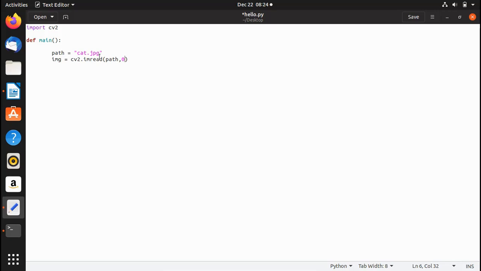When you do not have anything right here, it would automatically assume it as 1, as a colored image. But in case you want to specify that, you can also do that. It won't make any difference. But in case you want a grayscale image, for that you have to specifically write 0. So if we don't write 1 or -1, it doesn't make any difference. It would still be the same.